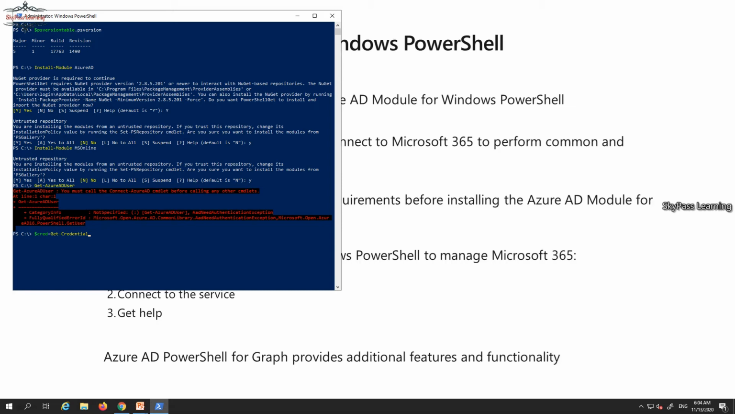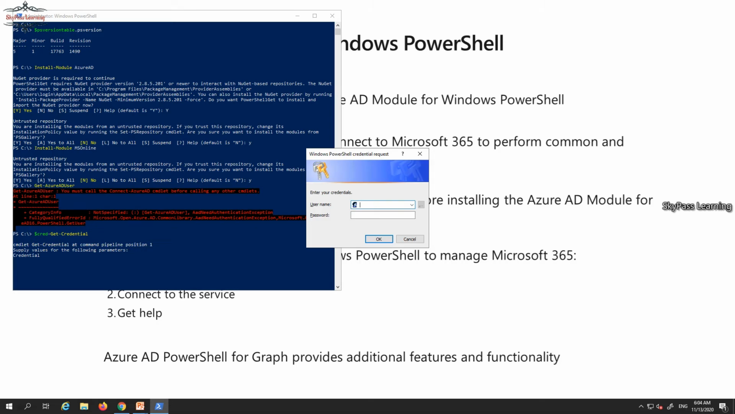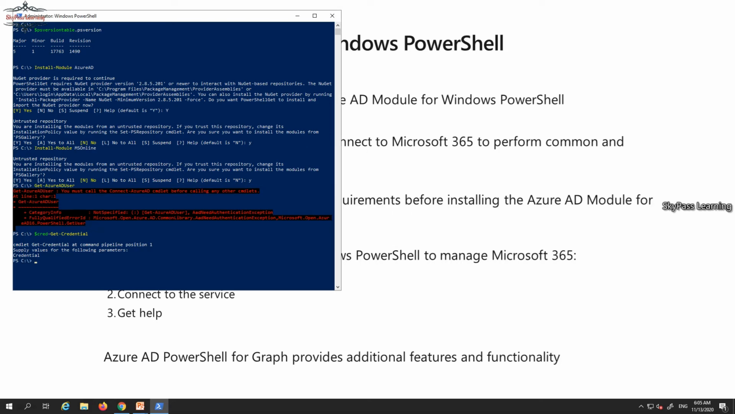So now it's asking me to enter the credential. My account is SPL admin, which I have taken, at SPLtest1.onmicrosoft.com, which is my primary SPN or domain name, and this is my account. So I have just entered my credential. Okay, so now my credentials are stored in this variable. We are going to connect it.